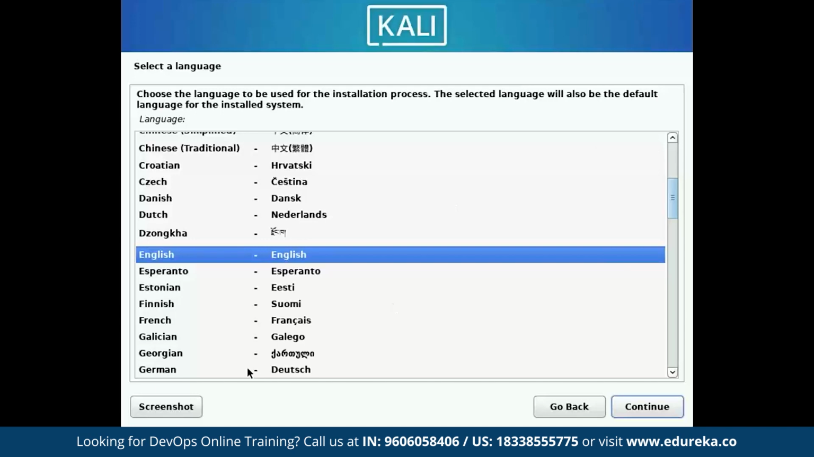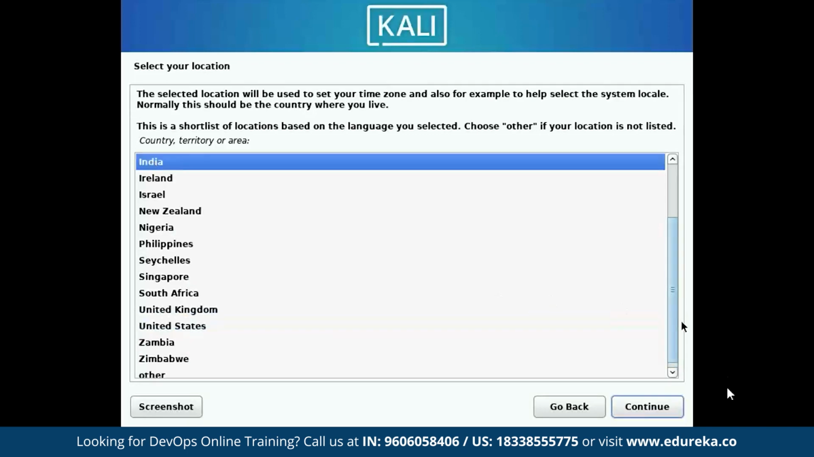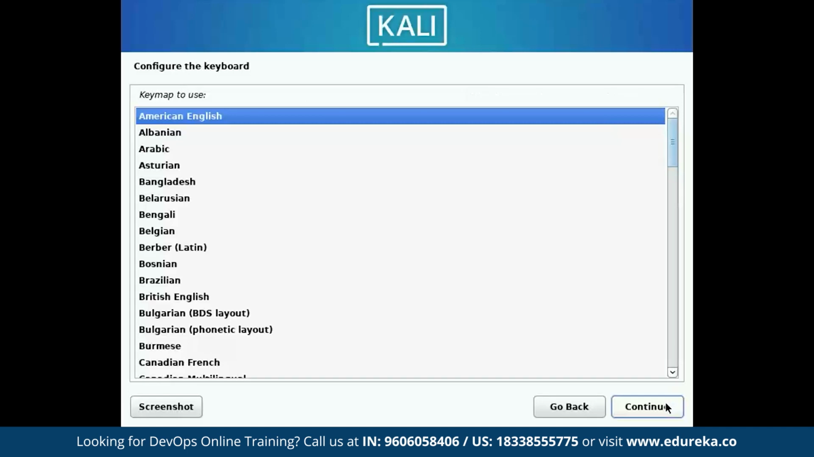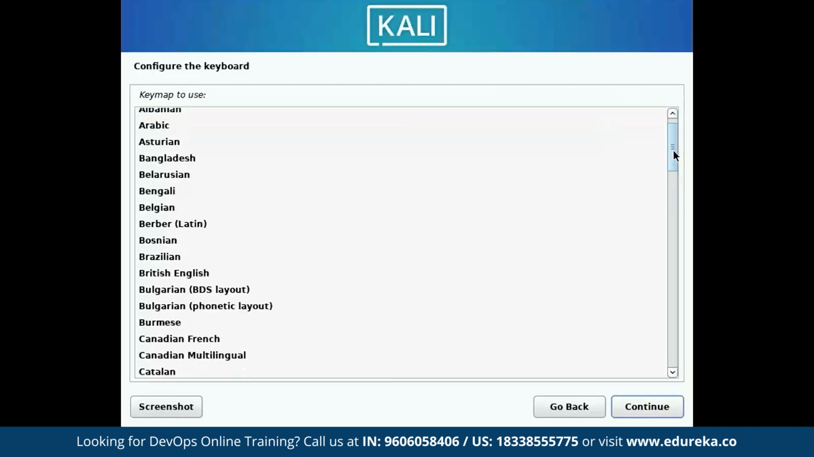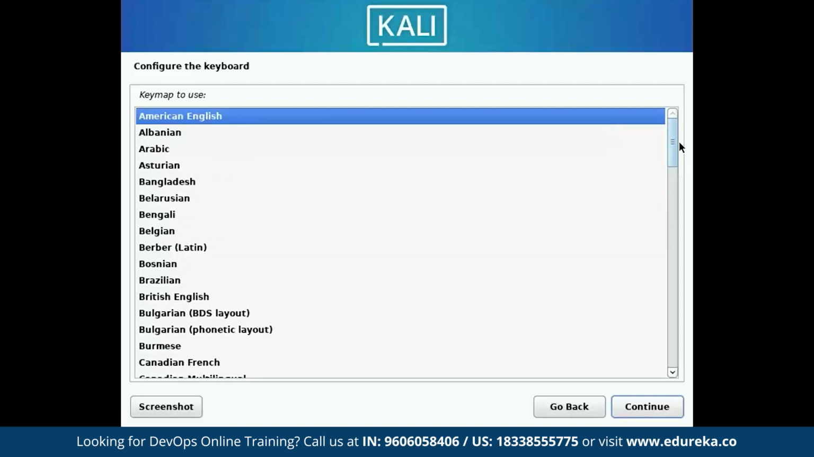So after the boot disk, you get to choose your language. Let's say English, and then let's say our region is India, so select that. The keyboard that you want is also Indian, so you want English, American English. It's already selected, so click on continue.